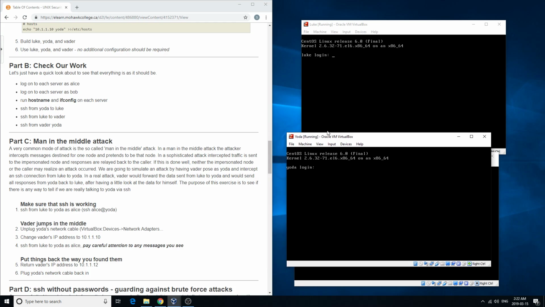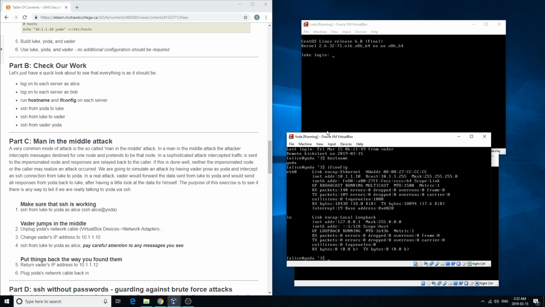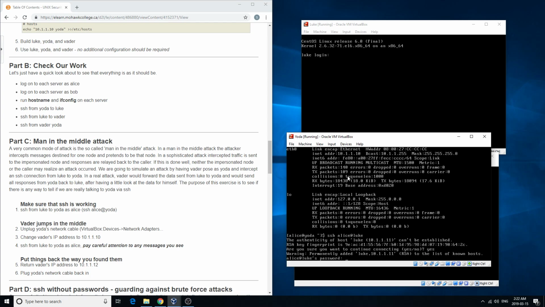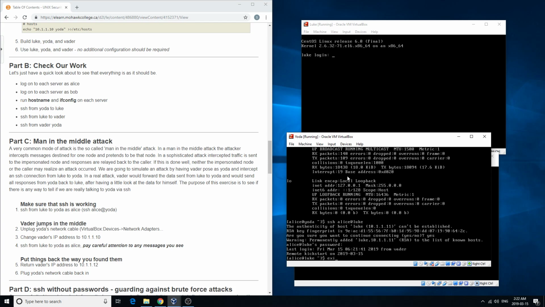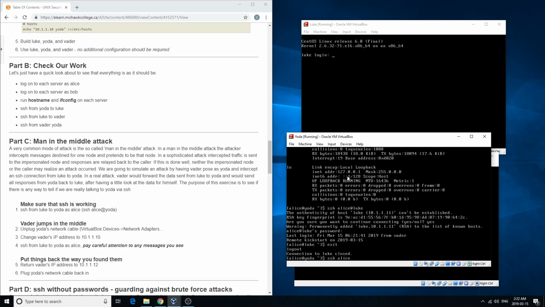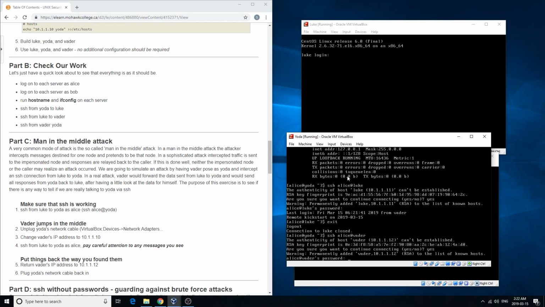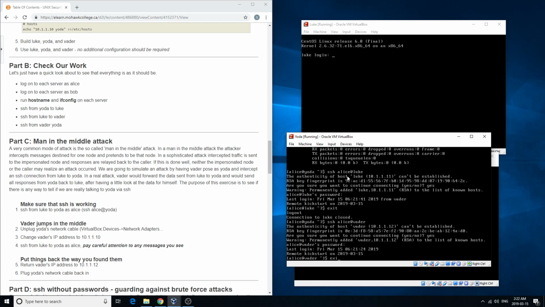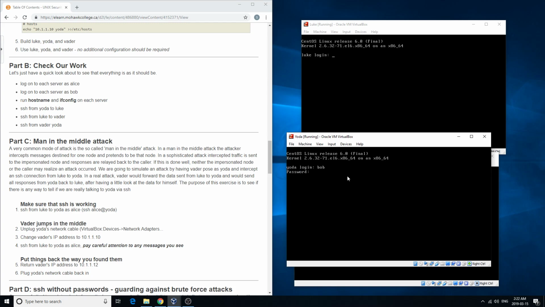So Yoda, I'm going to say Alice, user pass, hostname, ifconfig. Perfect. This is .10, which is great. So now we're going to say SSH Alice at Luke. Yes, user pass. Perfect. Exit. SSH Alice at Vader. Yes, user pass. That worked. So let's exit, Bob, and same thing.